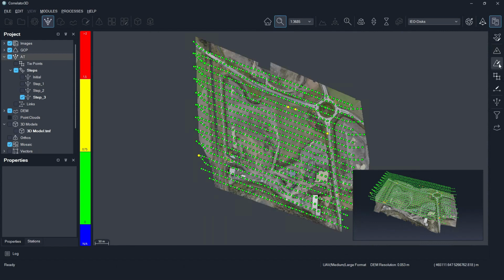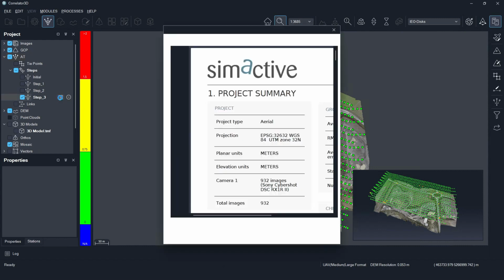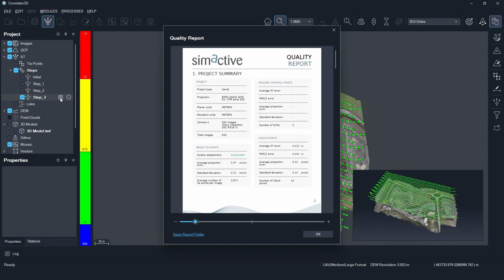If we wanted to do a manual one, we can do it this way by doing create GCP, then going within the photo area, selecting a photo identifiable point, and then you could measure that for a checkpoint or a ground control point as well. The AT has been done, so there's nothing we need to do here. We could see all the steps, step 1 through 3, and we can look at the quality reports for that step. So we're going to pull up a quality report here, and we can see the project, the location, image tie points.